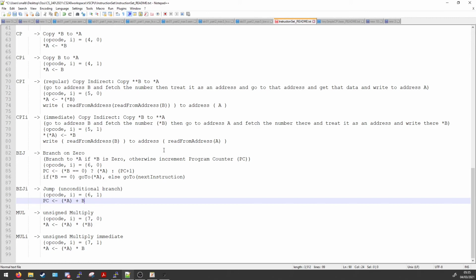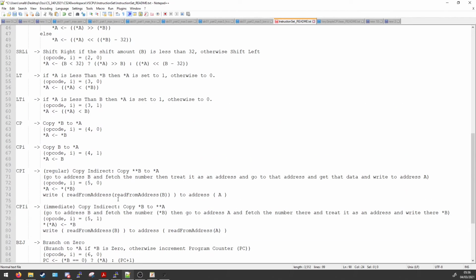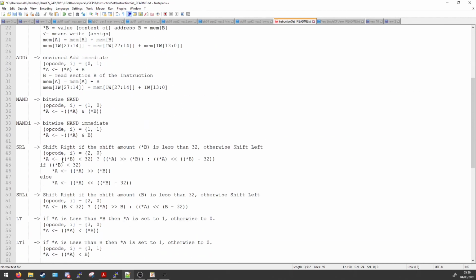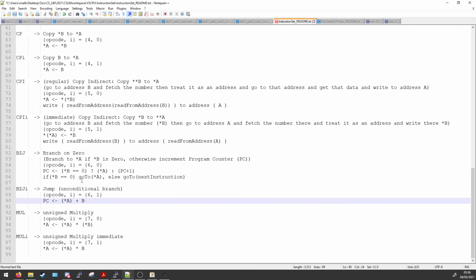Right, so on to our last two instructions. It is the multiplication instruction. This is actually a fairly simple instruction where we multiply the value of A and the value of B and assign it to the value of A. This is very similar to our previous examples like add, NAND, and SRL, so I'm not actually going to do an example.